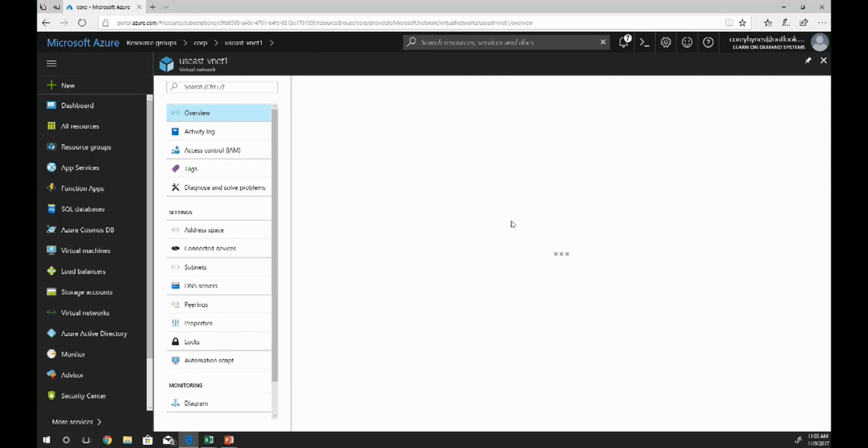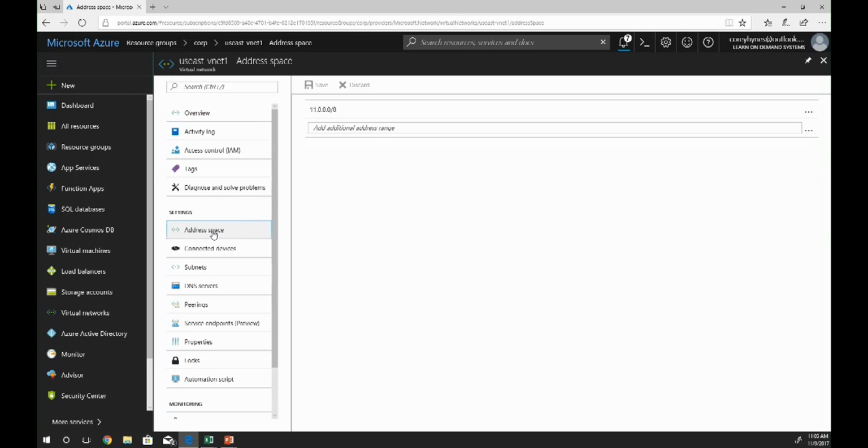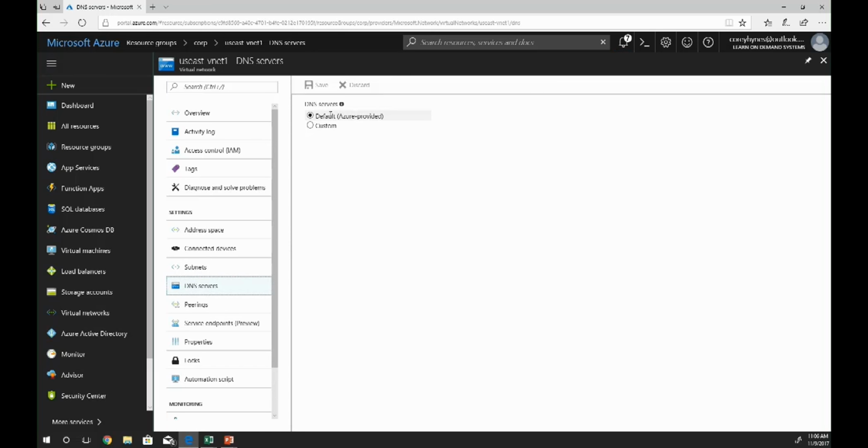And I can click on it, and we can look at the properties of it. And this would include things like the address space, which I can add to or modify. The subnets, which I can again add or modify. The DNS server settings, so I can use the default or I can choose a custom DNS server. We'll leave this as the default for now. And as well other things such as peerings and service endpoints, which we'll look at in other places. But it just gives you a quick sense of how simple it is to create and then modify any of the network settings that are available in here.